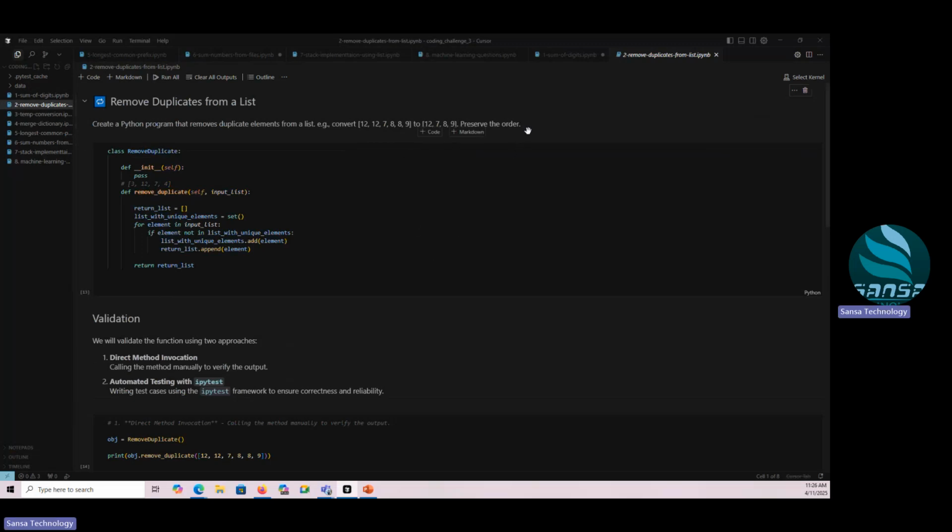And I want you to preserve the order. And this code is also fairly straightforward. Again, there are multiple implementations. The way I'm writing it here is, I'm trying to maintain the list with unique elements.